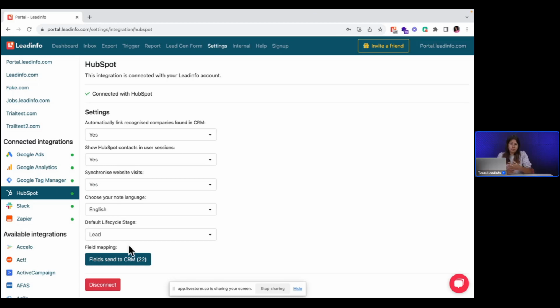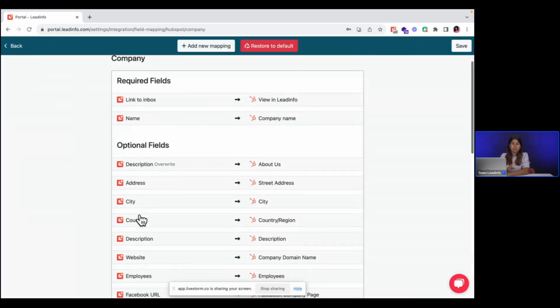For some CRM systems, you will see other settings than for others. That's basically because these CRM systems differ a bit, but these are the settings that we have for almost all of our integrations. The main part of your CRM system will be added in field mapping, because this is where you decide what happens if you connect an integration.